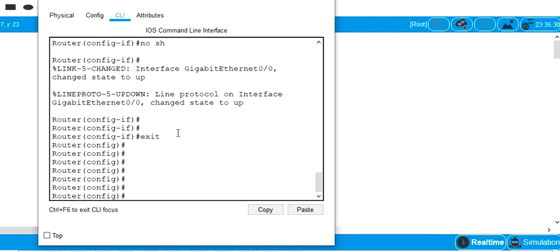So the command. First, we have to configure the telnet command in the global configuration mode. Line VTY. VTY is the virtual teletype.